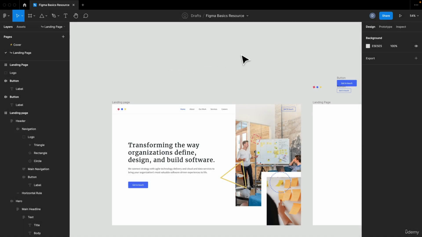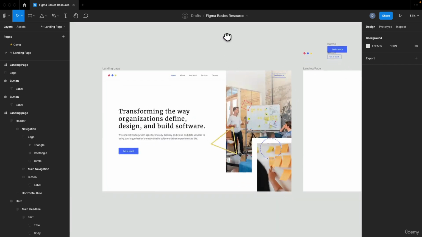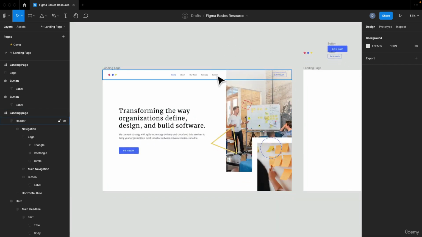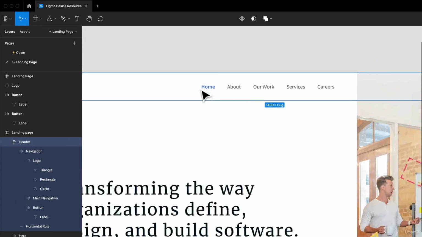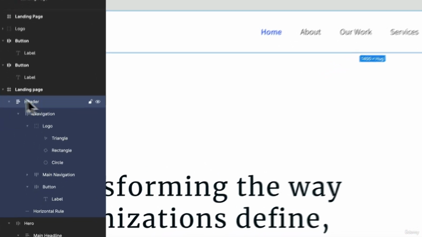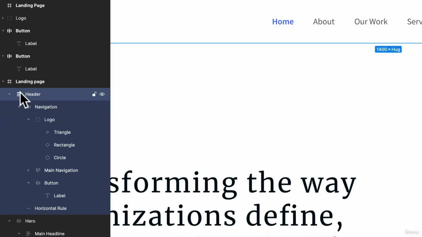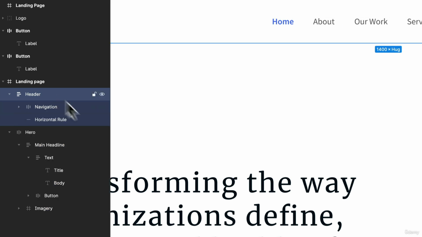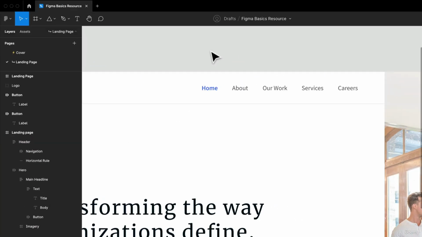So the next part of this tutorial, we're going to jump right into the navigation. So let's click in here. I have it set up as a header. That's what I've named it. And you can tell it's an auto layout frame just by its icon. I've actually nested a couple of things within. So I have the navigation, and then I have a horizontal rule. That rule is that long horizontal line that goes across.